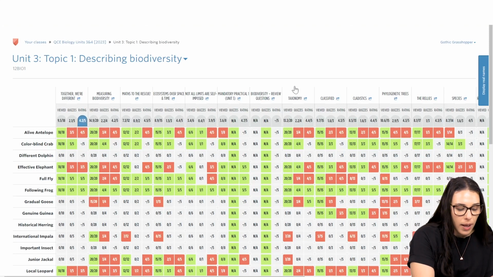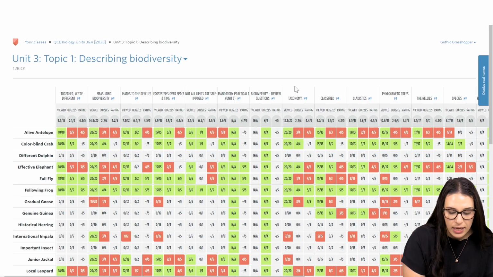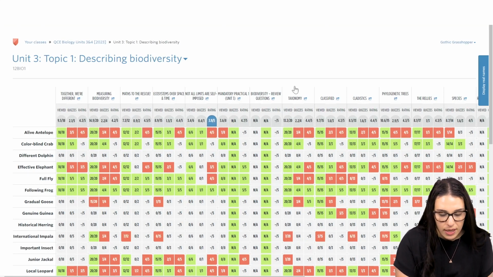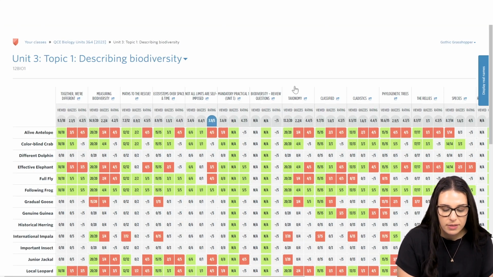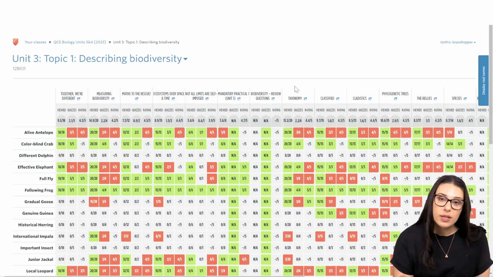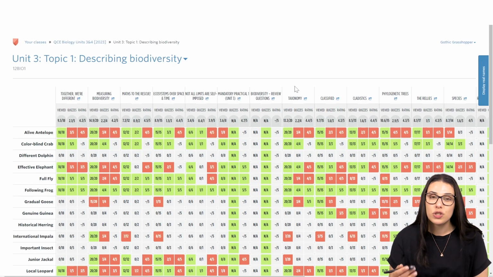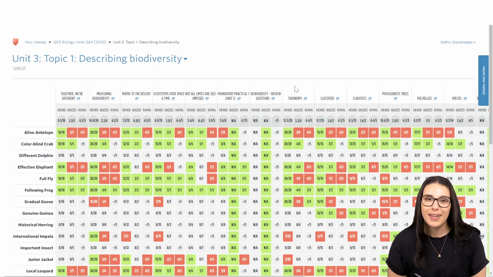So for example, I might pick this first topic here, measuring biodiversity, and then I can also see this one here, not all limits are self-imposed, are probably my lowest scoring. So those are going to become my 3 topics that my students can choose from to do their gallery walk. So let's look at how we can do that now.